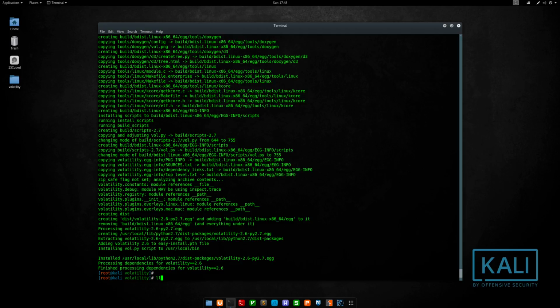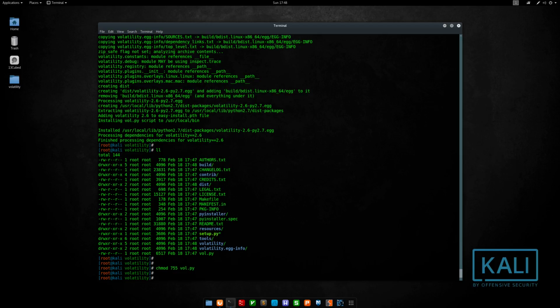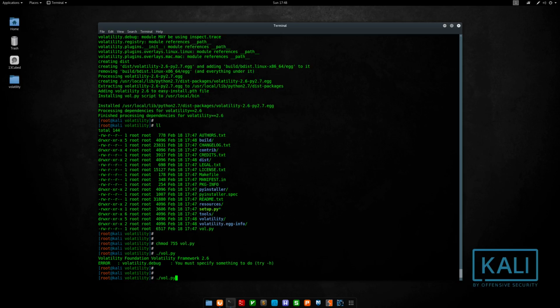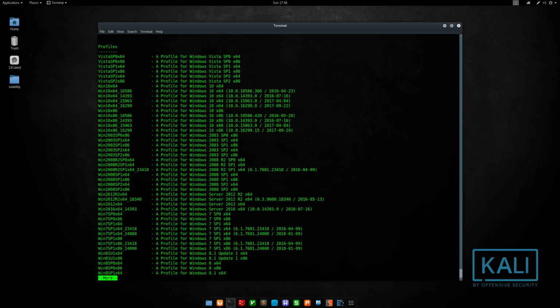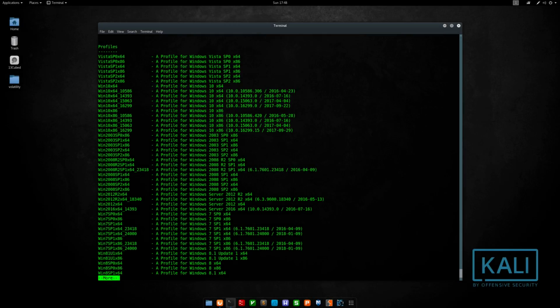And it appears to be done. And now in the same directory, we do see a vol.py. So let's go ahead and change that to 755 and run vol.py. And it looks fairly normal. So now let's repeat that same command, dash dash info, and let's see if we see additional profiles. And looking at the list here, we do indeed see not only 15063, but also 16299. So by pulling down the code from the Git repo, we do have the newest profiles available to us, as you can see right here.